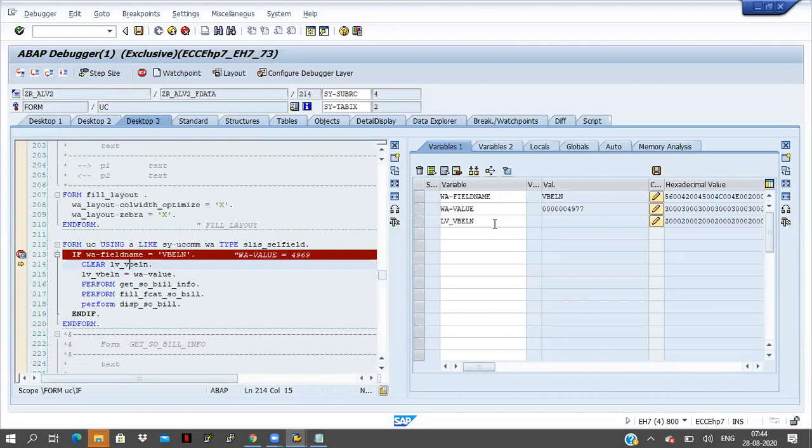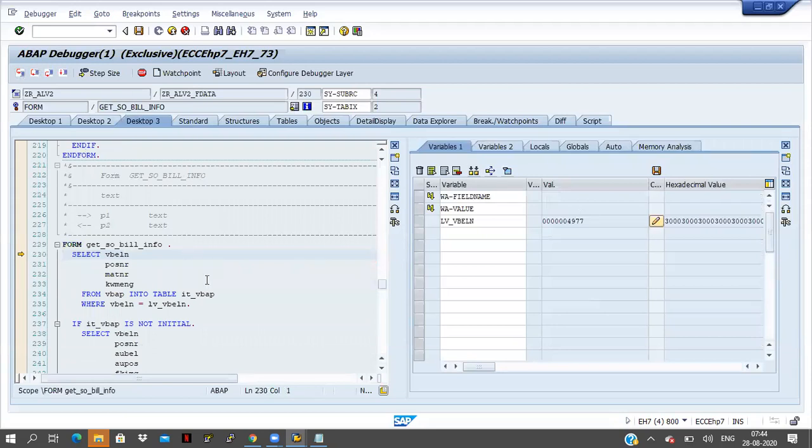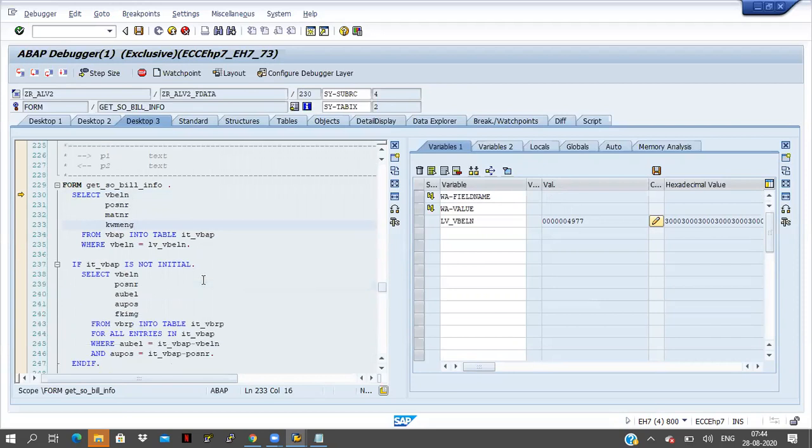Here I'm clearing LV VB, fine. Click on F5 button, I'm passing the value here. LV underscore VBELN, I'm passing some value here, and here I am getting sales and billing information. If I click on F5 button, it will go inside of this perform. Click on F5. So it is going inside of the subprogram, and here one select query is there.